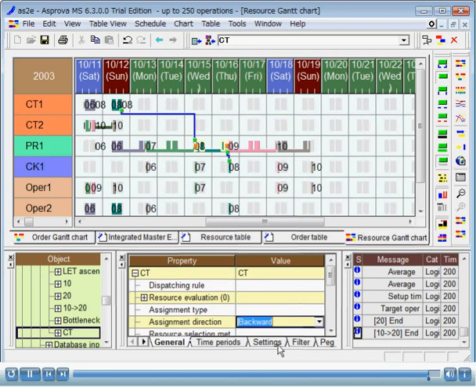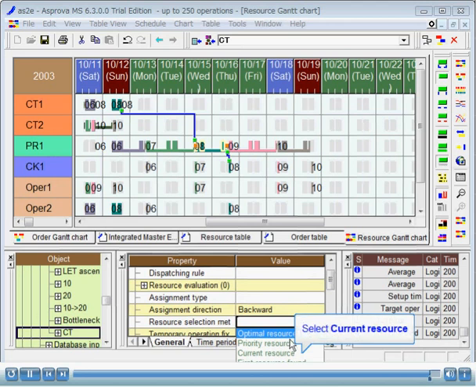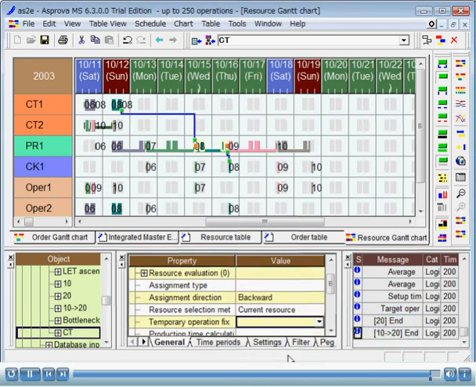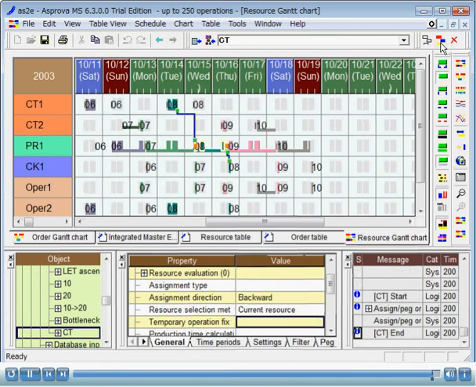Select Current Resource as the resource selection method. If you reschedule with the scheduling parameter CT, you can see that only the first process operations are assigned backward from the bottleneck process. Let's compare the scheduling result with the one obtained with scheduling parameter 1020. The difference from the first method, in which you fix operations assigned to the bottleneck resource, is that since only the first process operations assigned to resources CT1 and CT2 are reassigned, there is no influence on any of the other processes.